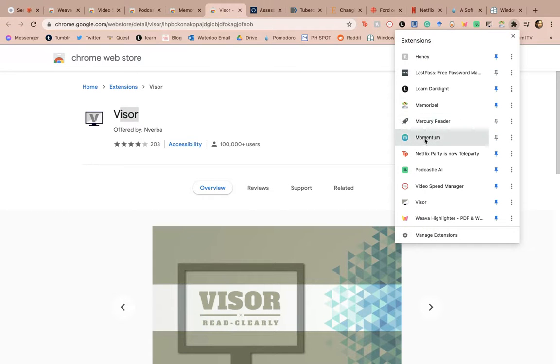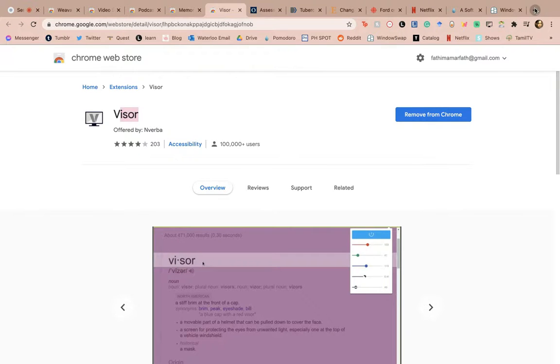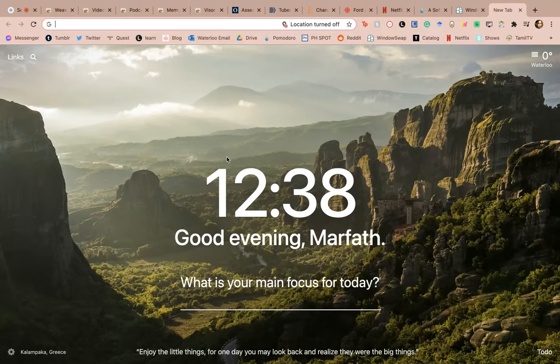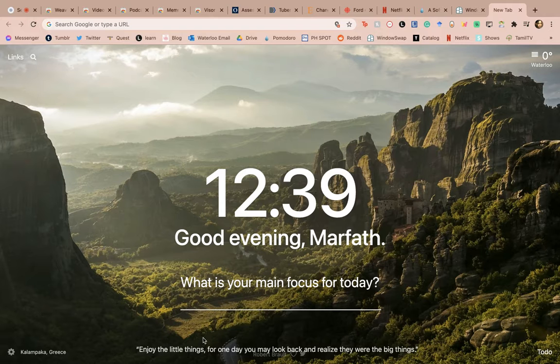Another one is Momentum. Momentum's right here. I open a browser and it shows me this. Every day the wallpaper changes. It shows me the time, good morning, good evening, good night, and what is my main focus today. And I'll usually write this down in the morning and I can see it through the day. And there's a little quote that's really nice also to see during the day.